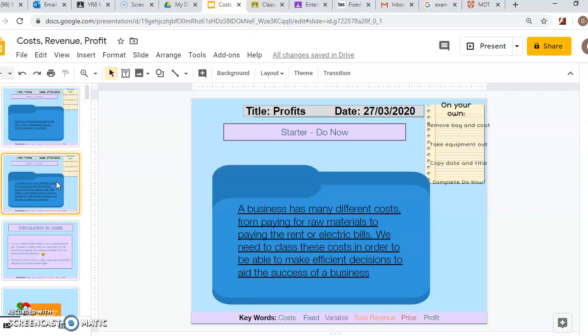Anyway, I've got here a little brief definition. It's not really a definition, but it's an idea of what we're going to be looking at for the next unit. A business may have different costs, from paying for raw materials to paying rent or electric bills and so on. So there are different costs that a business has to take into account. That's very intuitive. You're probably very aware of this.